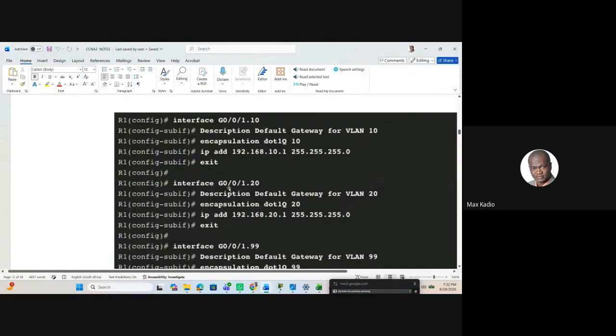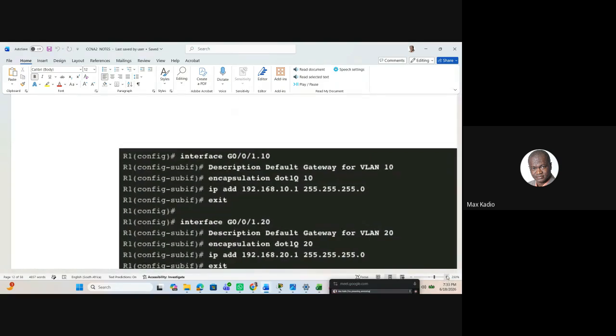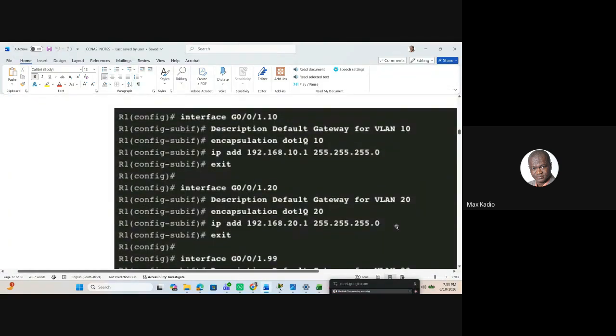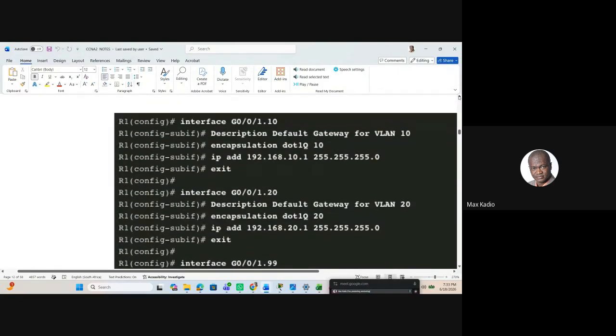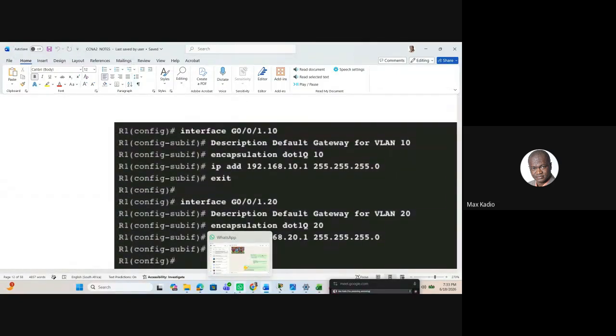So interface G001.20, description, default gateway for VLAN 20 people, encapsulation dot1Q 20. It means any data coming from VLAN 20, I put number 20 to say that they come from VLAN 20. And I add an IP address. That IP address will be the default gateway of any device in VLAN 20. So check that and we continue. It's very, very important. It's the same thing I'm going to do now. So check first, one minute.